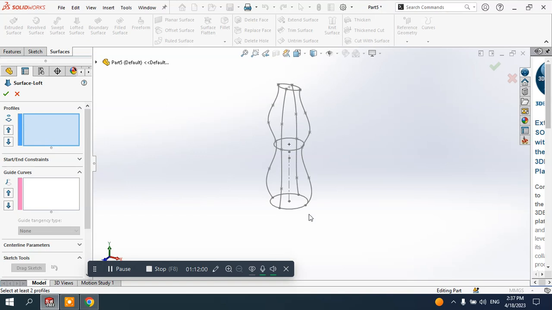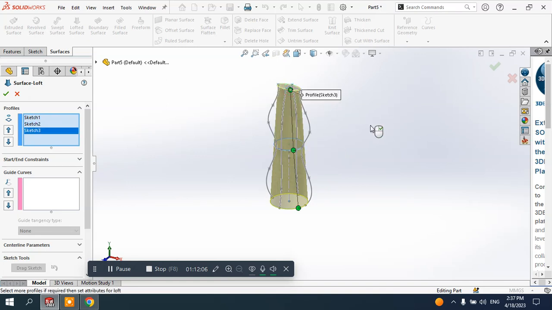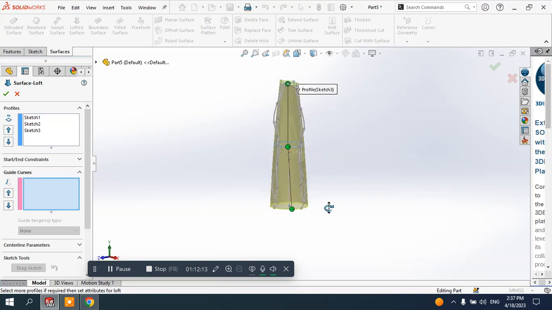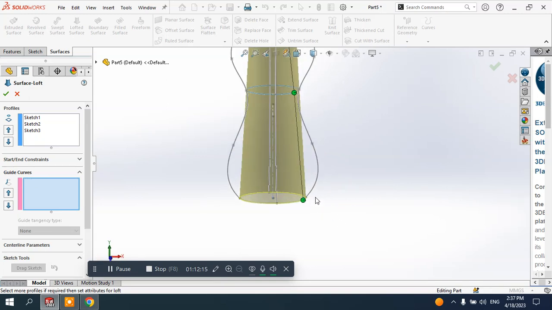Start to select here the sections. This section, this section, and this section. And as a guide curve, I will go to the guide curve and start to select all the guide curves step by step. So I will select this one.